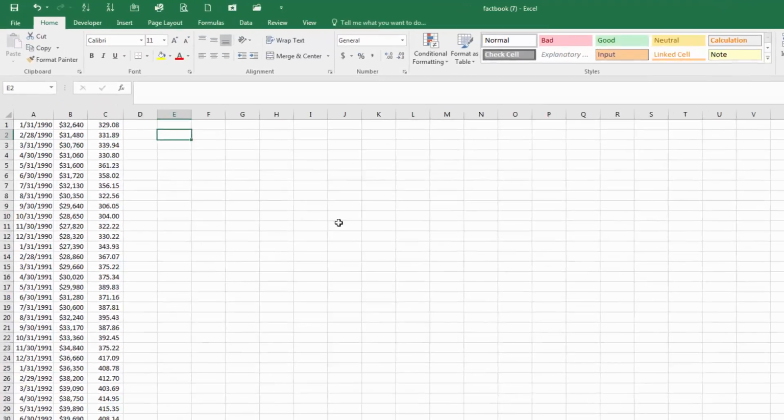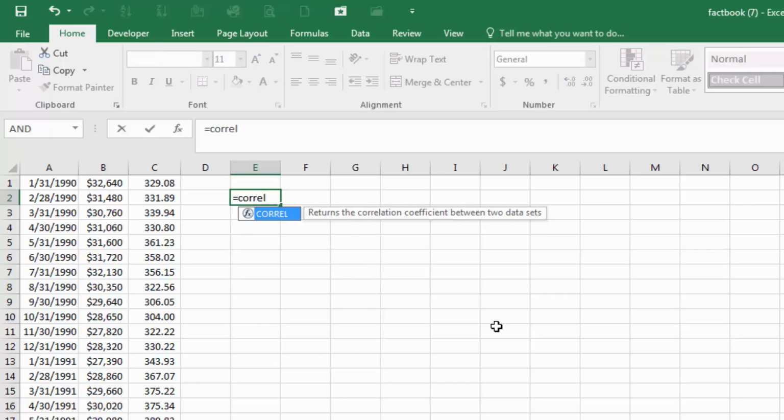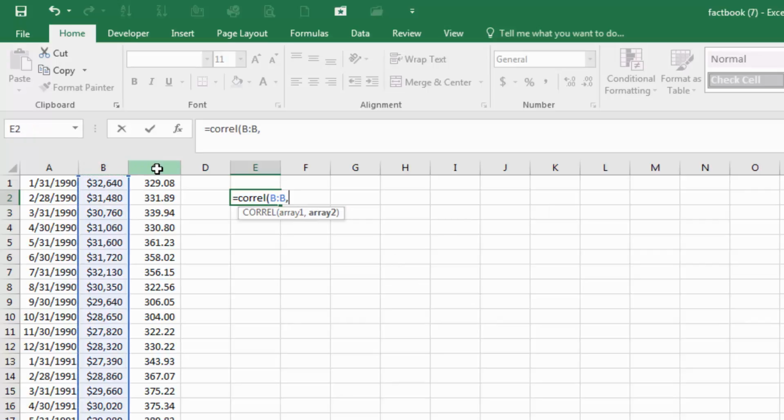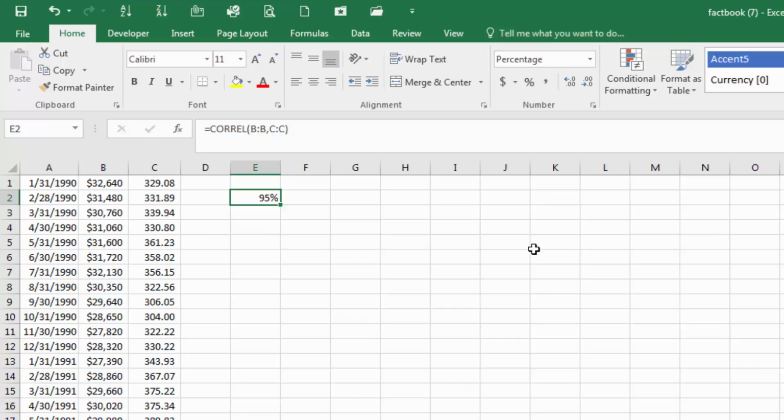Now, one of the things that we can analyze, and we see these raw numbers here, but we can use what's called correlation. And correlation states just how do these two things move together or not together? And that formula is equals CORREL, which is just short for correlation, array 1, and that's just this column, B, and then column C after a comma. And that's going to compare these two columns and how do they correlate together. And if we hit enter, we see that it's got a correlation of 95%. So 95% of the time, these two data sets, columns B and C, move together. Means they're highly correlated.